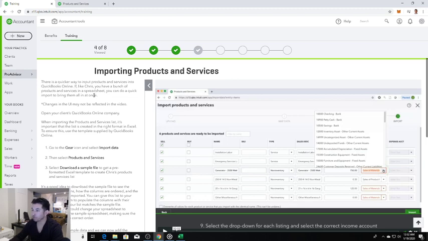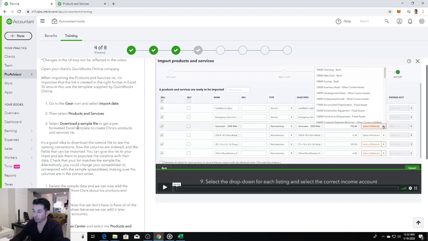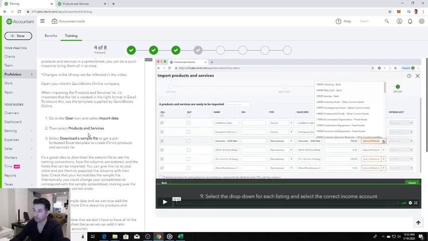So this is talking like Microsoft Excel. You can import them into QuickBooks Online. So open up your QuickBooks Online company. When importing the products and services list, it's important that the list is created in the right format in Excel. To ensure this, use the template supplied by QuickBooks Online. Go to, where do we get that template from? Not sure. Have to look for it.